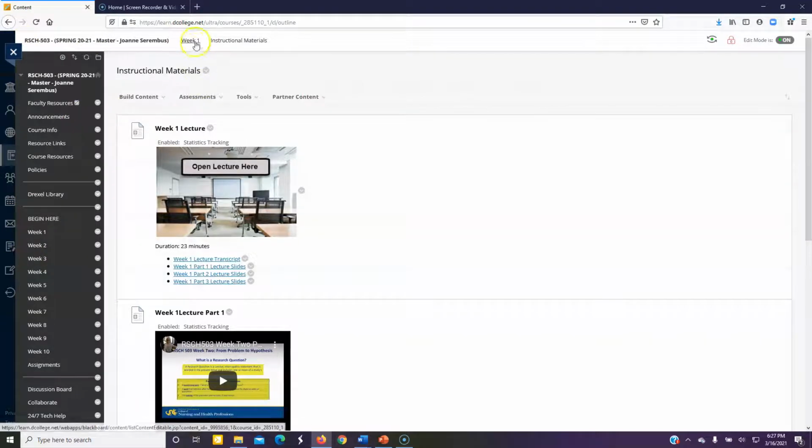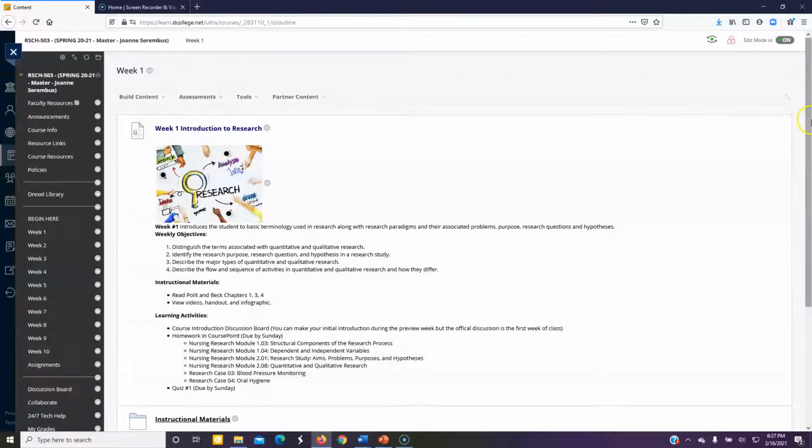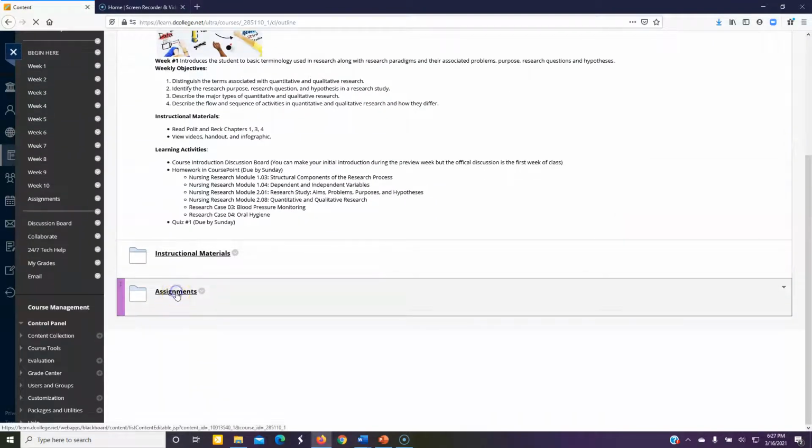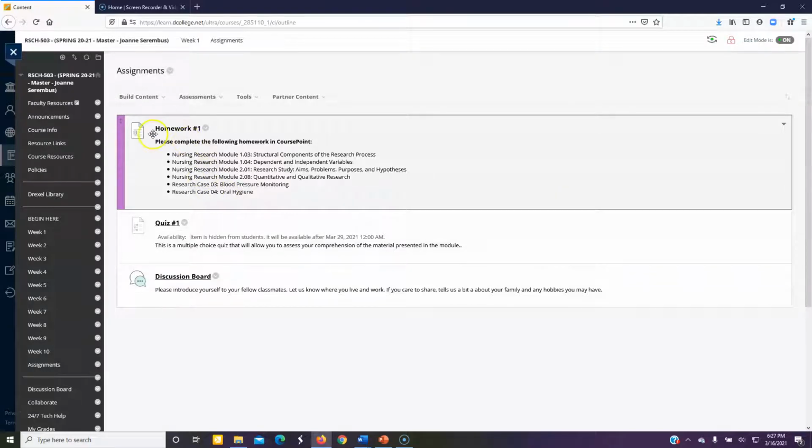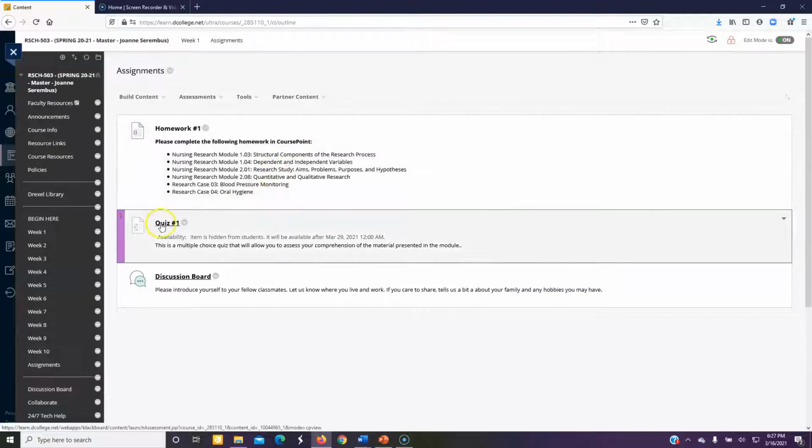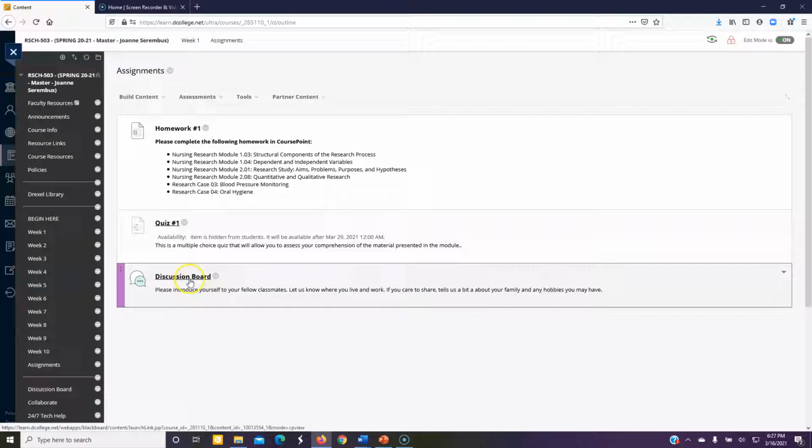Now, if we also go to week 1 and we take a look at the assignments, you will see that here it tells you what to complete in Course Point. It will do that each week. Then you have a weekly quiz. The weekly quiz is 20 multiple choice items. You can complete this until you get a perfect score. And part of that will help you to also learn the content, that repetition of going through those items. Here is a discussion board where we'll be introducing yourself to one another.